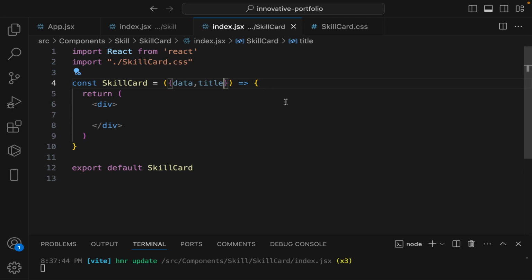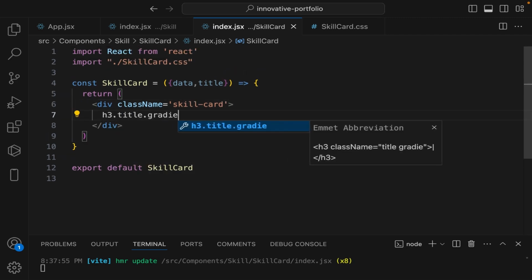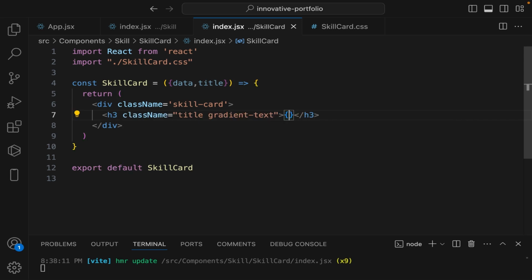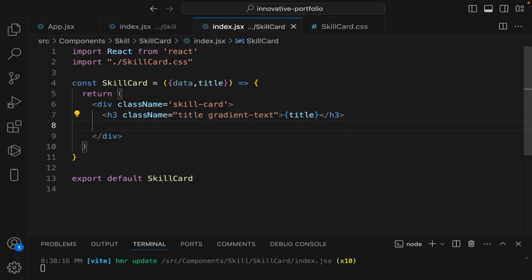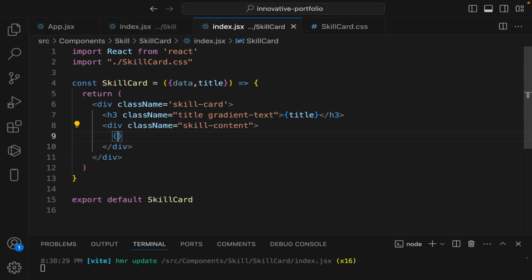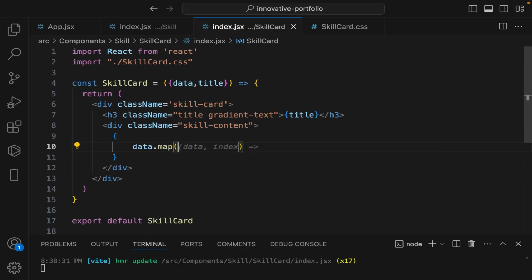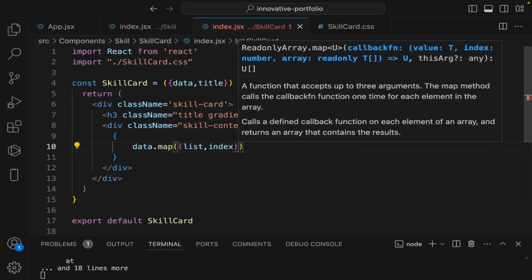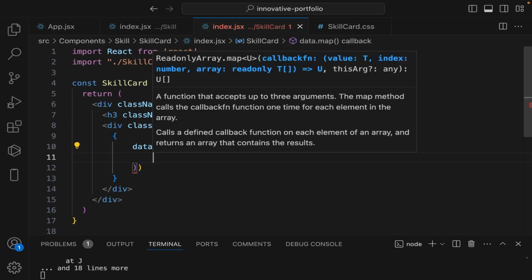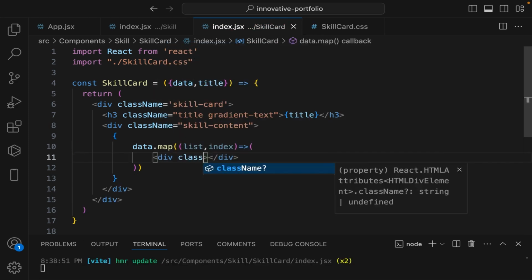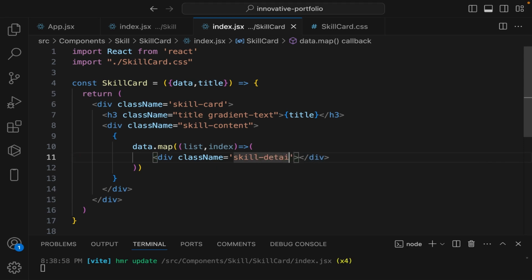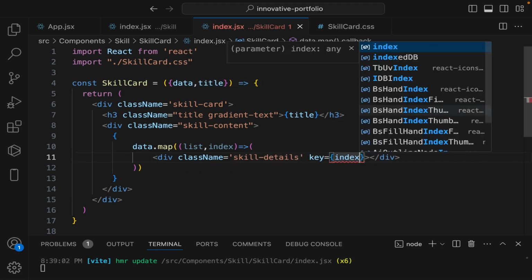So the title, and let's give it a class name of skill-card. Now let's go ahead and write the remaining part. First of all, we have the title, and let's upload the title. Now let's loop through the data. The data itself is an array, so we're going to loop through it. Let's say data.map, and let's use index. We're going to be looping through it, and let's give this a class name of skill-details, and let's give it a key of index.